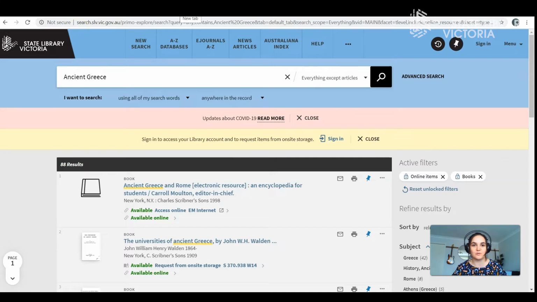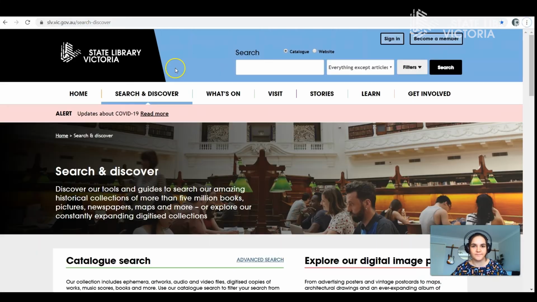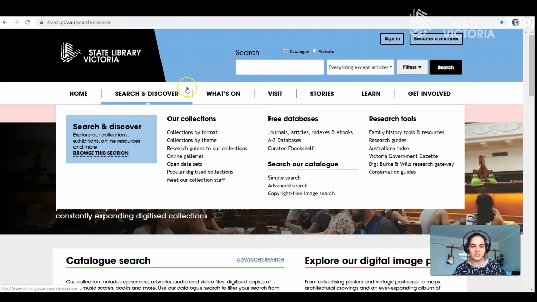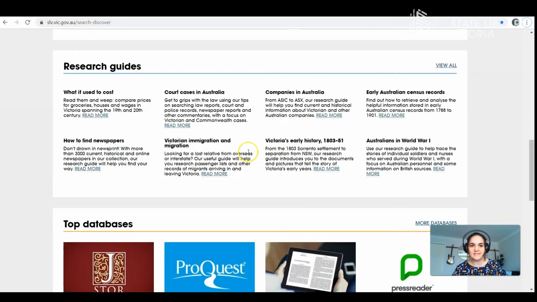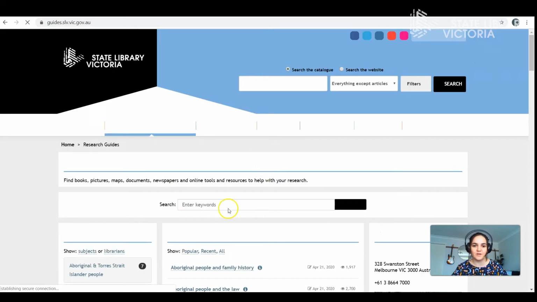Okay, we're going to move on, and I'm going to show you how to find the VCE Ancient History Guide, which has a lot more specific information in it. So we're back here at this Search and Discover tab. We've had a quick look at the catalogue. Scroll down to this next subheading, which is Research Guides, and go View All in the right corner there.